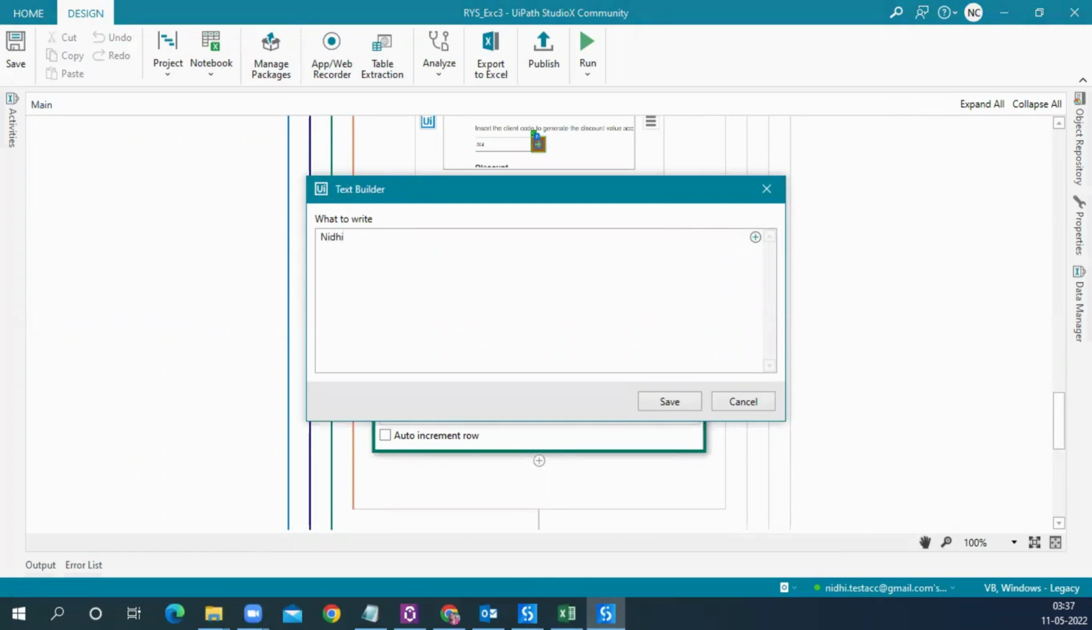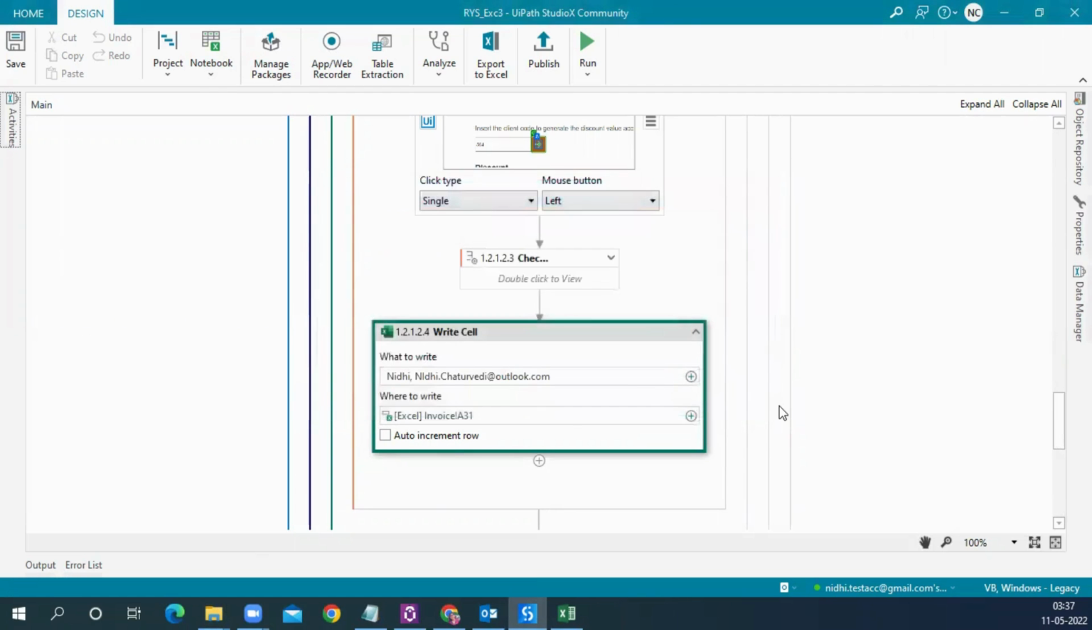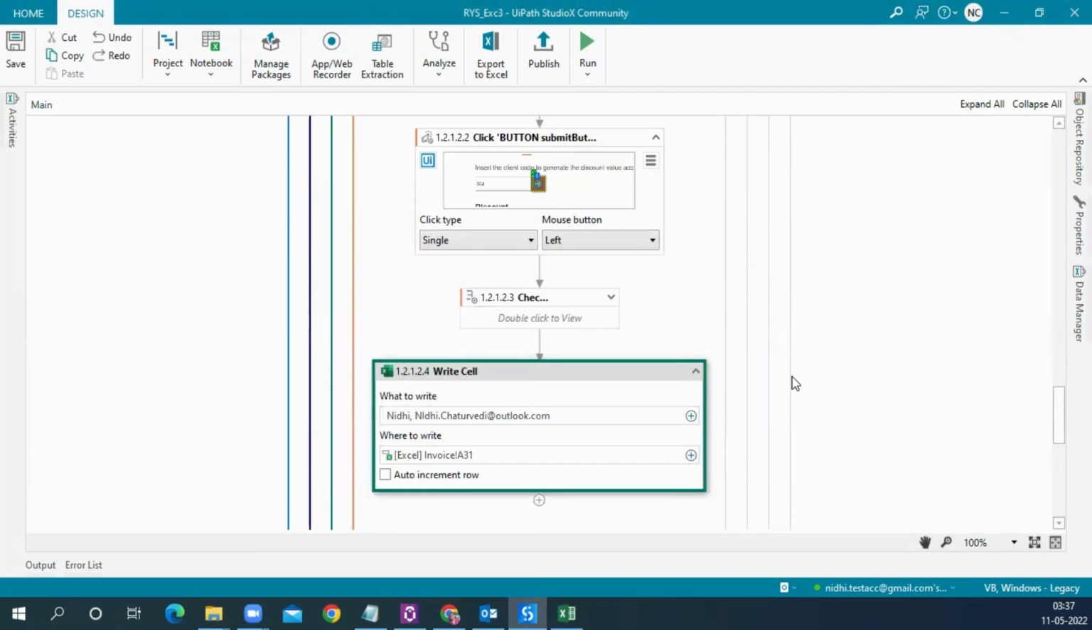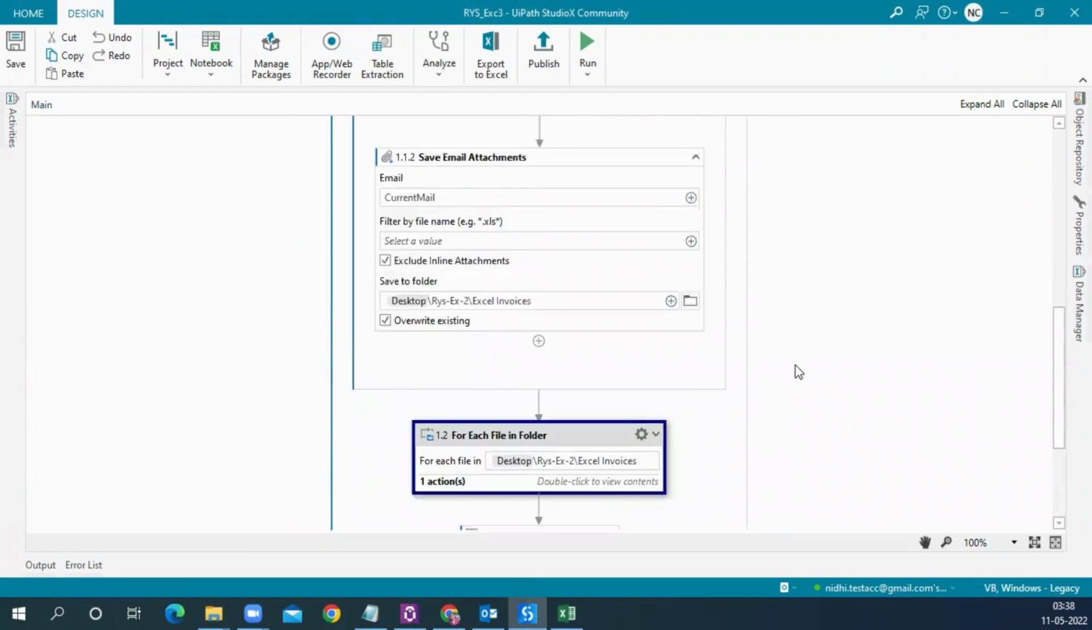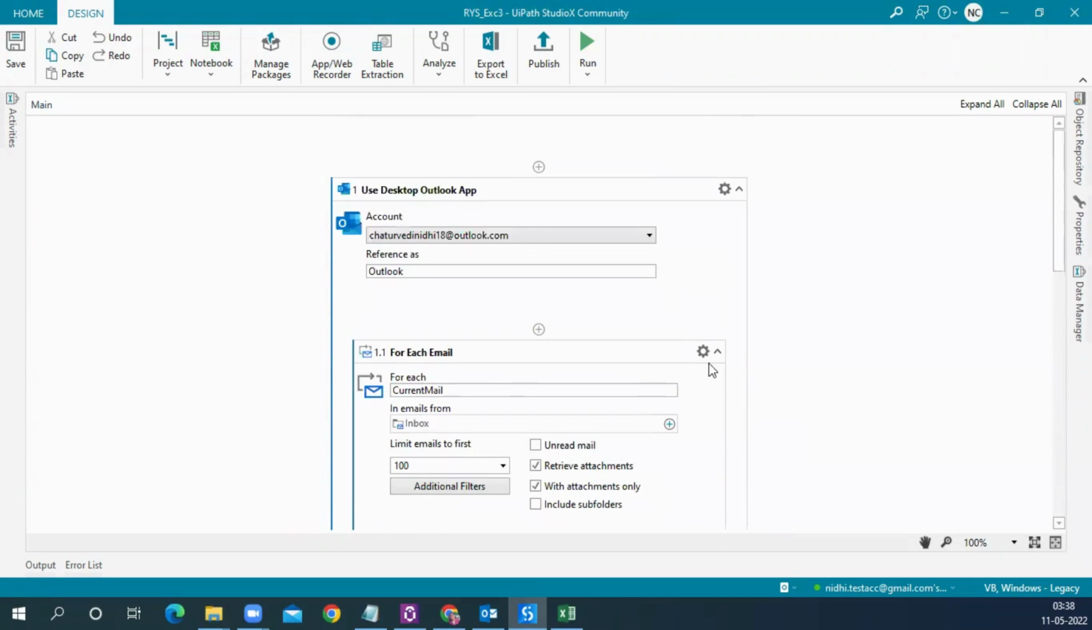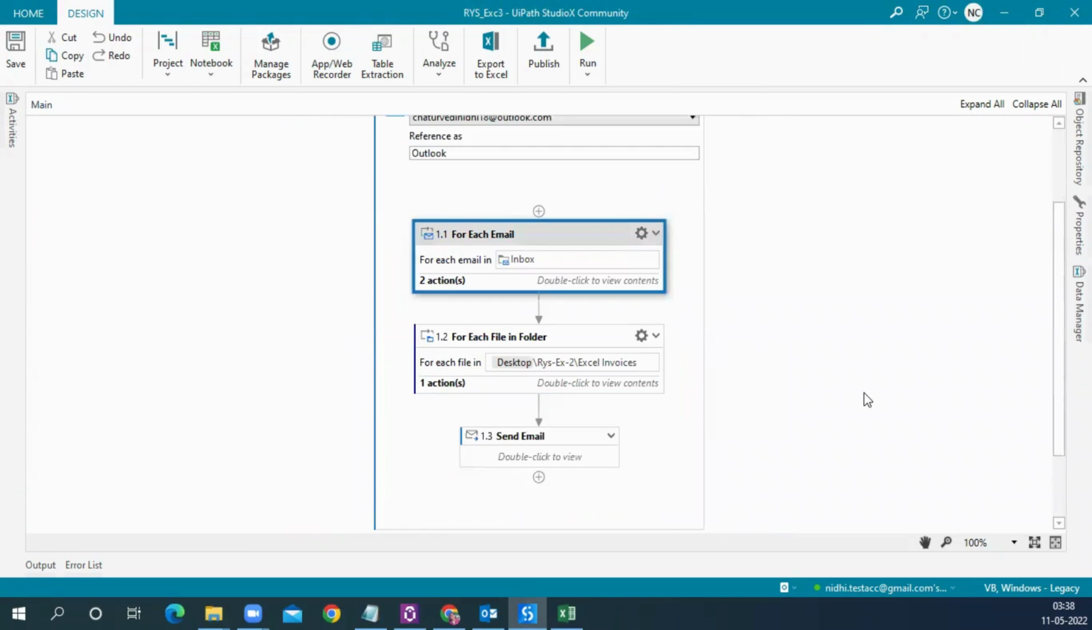Say Nidhi. Just sometimes I'm putting, and press save. So we have actually completed our whole automation. It may look a little complex, but once you do the hands-on, it becomes very easy to understand, right?